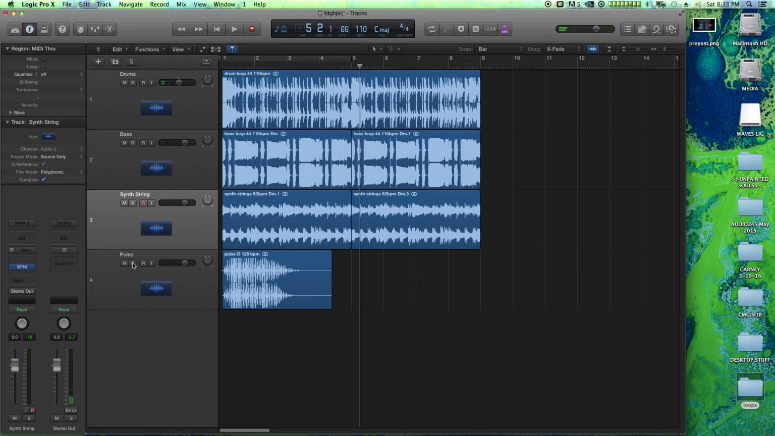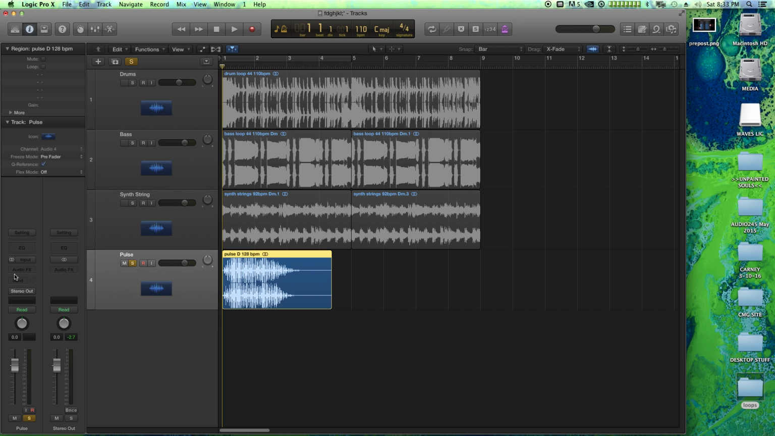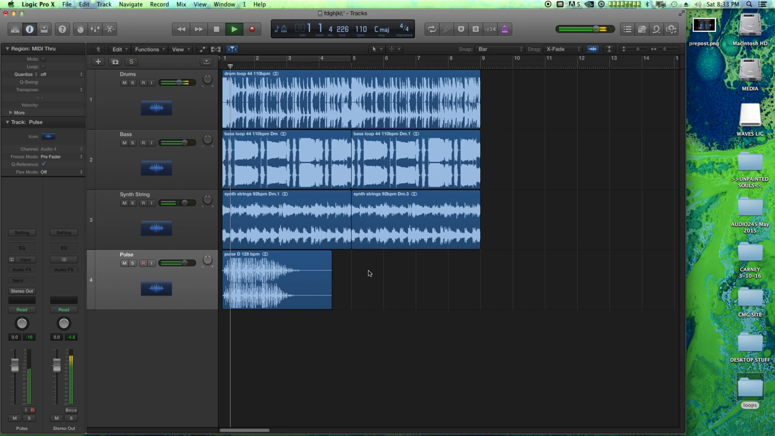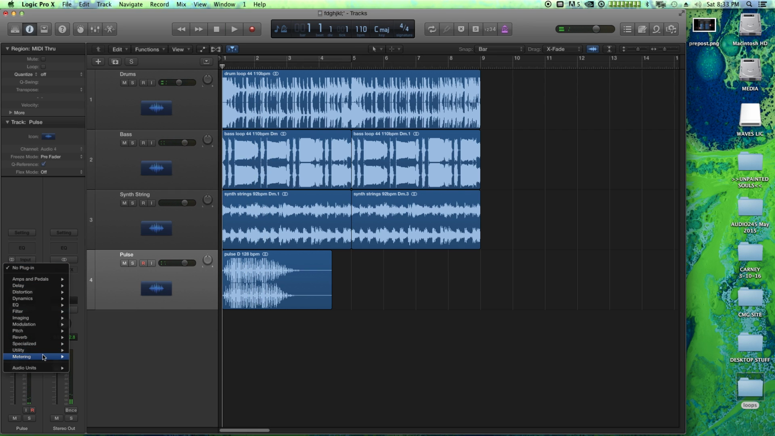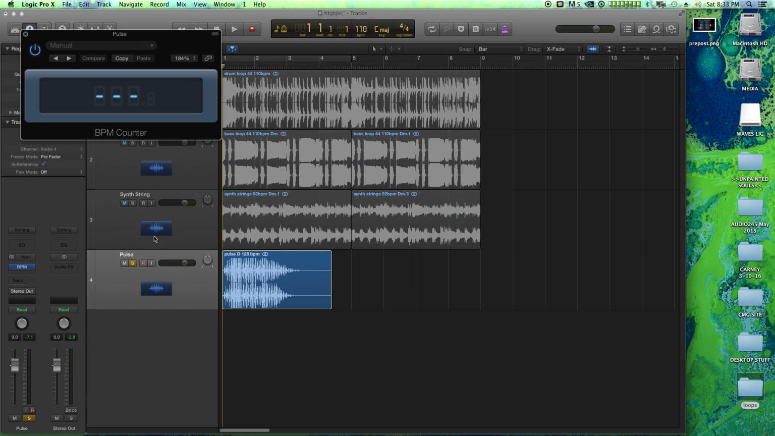All right, let's check out our last instrument here. This is the pulse synth. It sounds like this right now. It's very fast. It's a lot faster than the rest of the session. It does not match up at all. So let's throw the BPM counter on this one. Let's solo it out and listen to it.